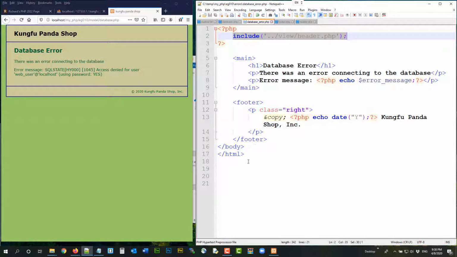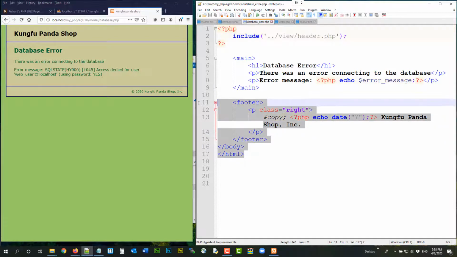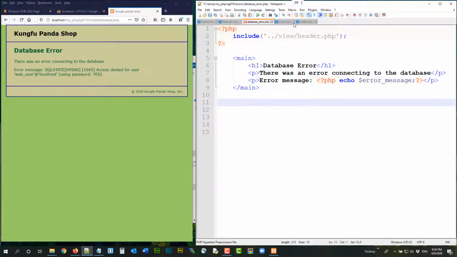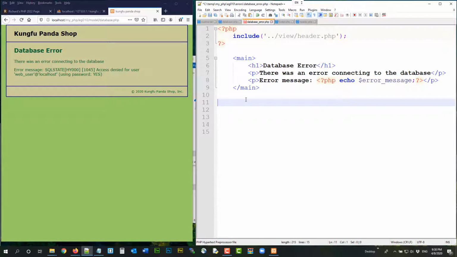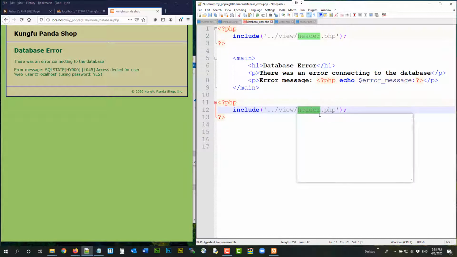The next thing you want to do is cut out the footer. So we cut out the footer here. Control X to cut. Go to footer, Control V to paste, Control S to save, and go to database error. Now you want to include the footer below, so you copy your header, Control C to copy, Control V to paste, change this to footer, F-O-O-T-E-R, Control S to save.